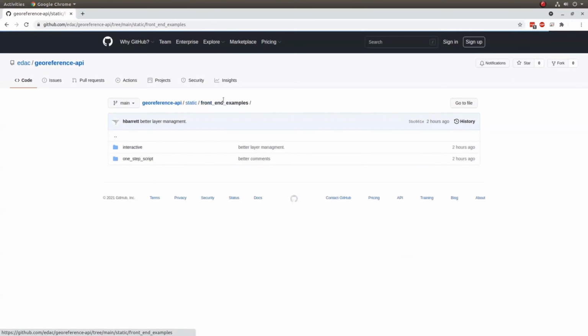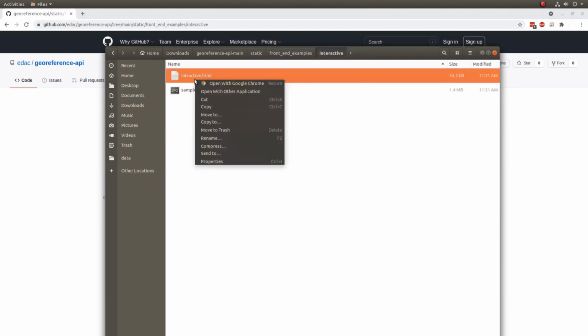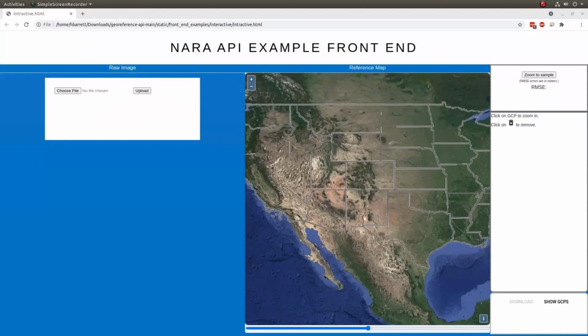So let's take a look at the interactive. Now, I've already downloaded and extracted this code to my local system, and we're going to start by opening this interactive HTML in Google Chrome. Before we can begin adding ground control points, we first have to upload a non-geo-enabled image, and that is what this form on the left is for. Now, I'm going to go ahead and choose the sample.jpg, but it could be any image you like.